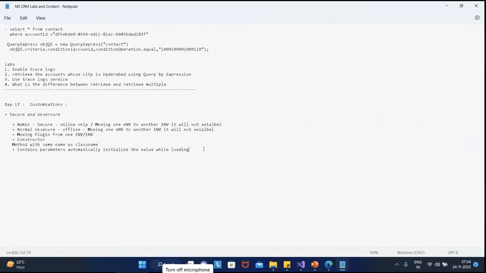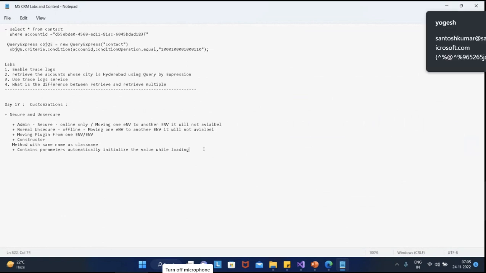Okay, yesterday, in yesterday's session, we had discussed the secure and unsecure plugin, and also querying data with the query attribute, query by expression, as well as fetch XML. Okay, try to remind those classes today.